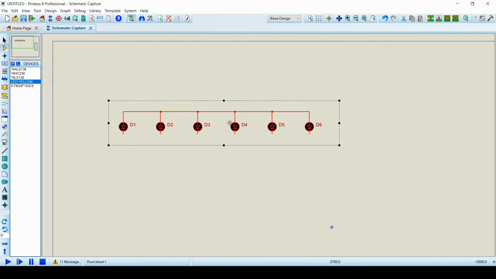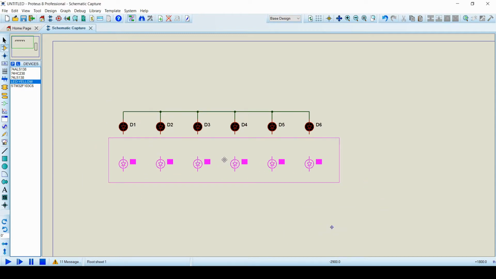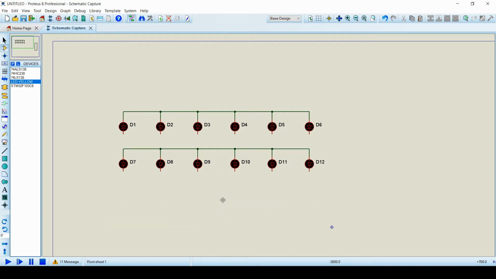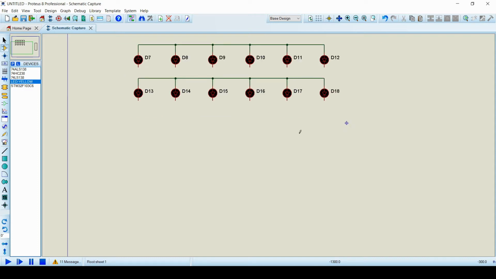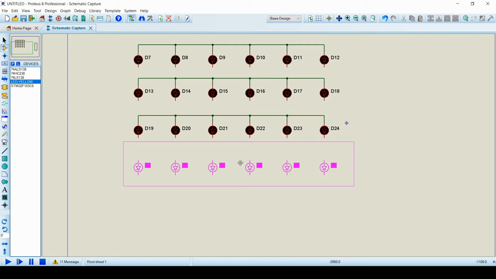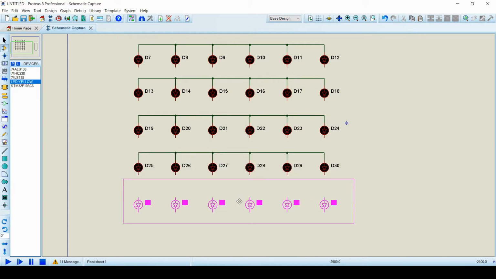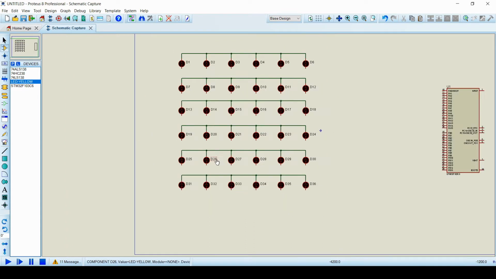Now copy this LED structure and paste it below. Repeat this step again so that we have a total of 6 rows. Now that we have a total of 6 rows, let's connect the columns.